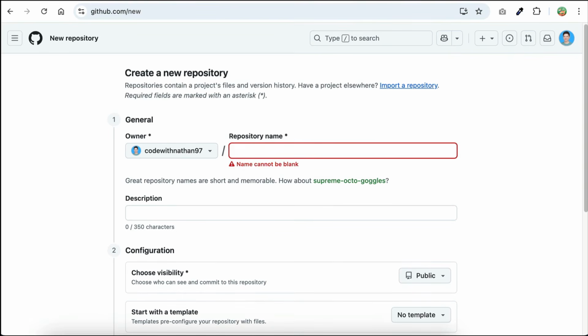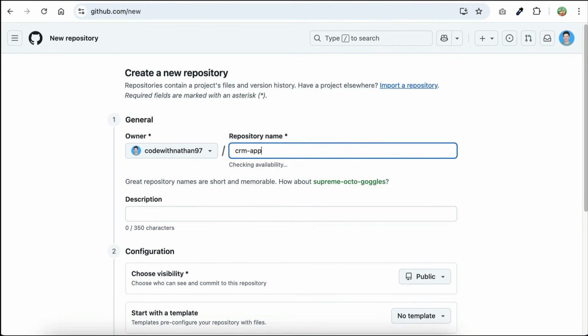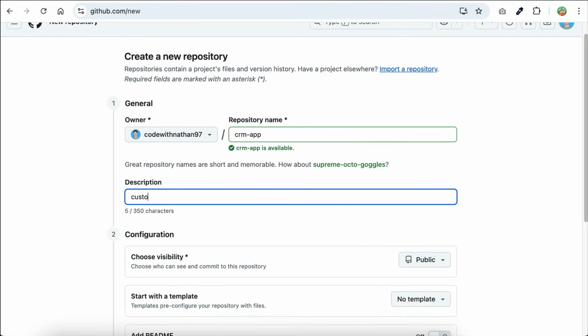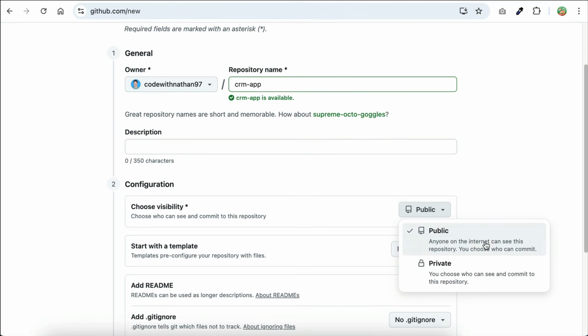To give a good name, think of the project that you want to store in this repository. For example, suppose I want to create a customer relationship management app, then I can name this repo as CRM Dashboard or CRM App. Next, there is description here where you can put a longer description for your app. For example, I can write a customer relationship management app here, but you can also leave it empty as this is optional.